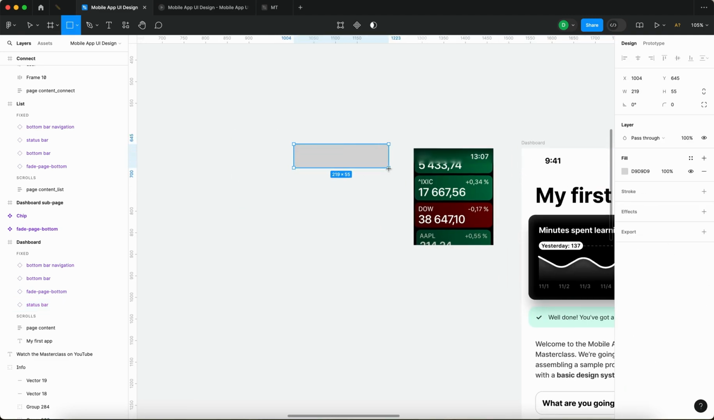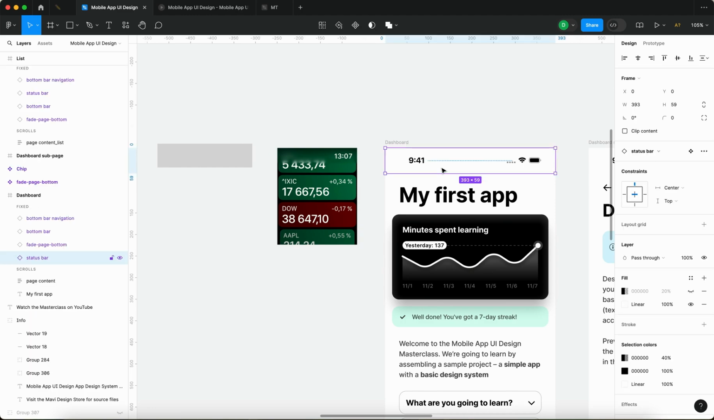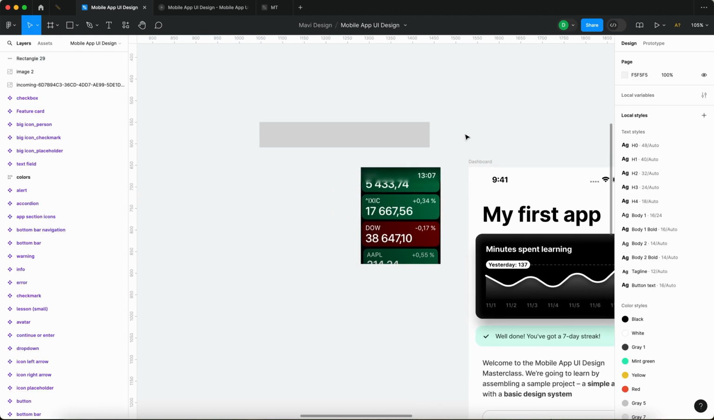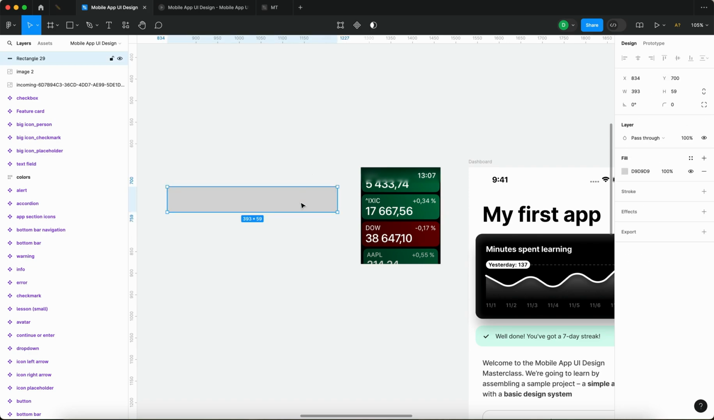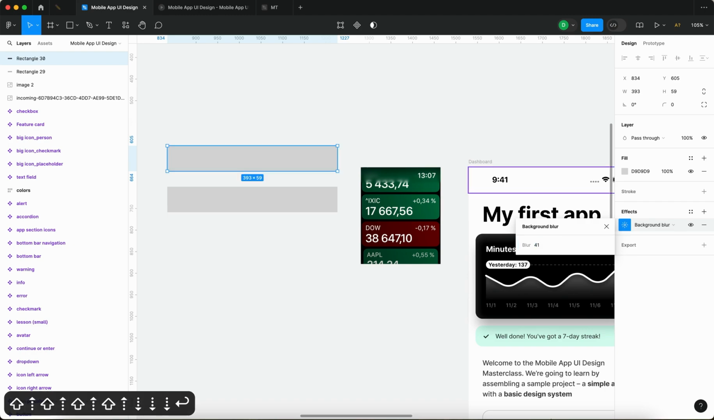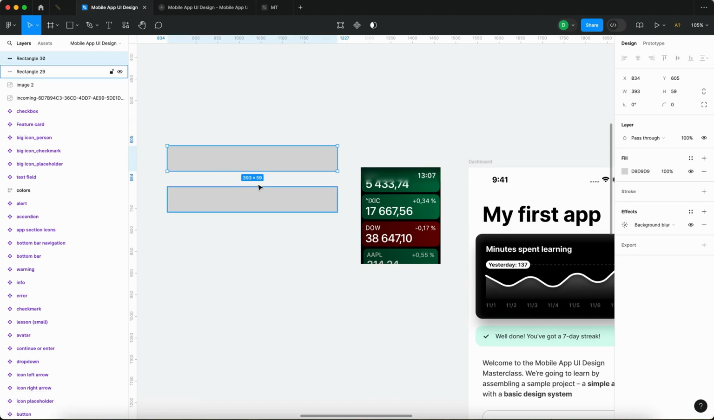Let me just create two rectangles. I will be taking these dimensions, which is 393 and 59, right? Now we have the exact dimensions of the header. We're going to need two of those. One of these will actually have the blur, the background blur effect, right? So let's just ramp that up to 40, I guess. We can always change that later.